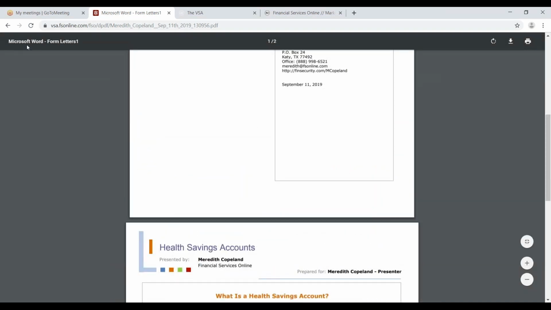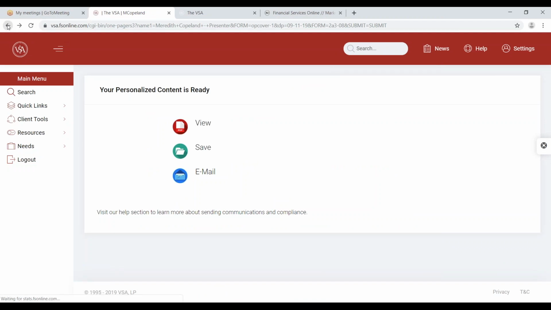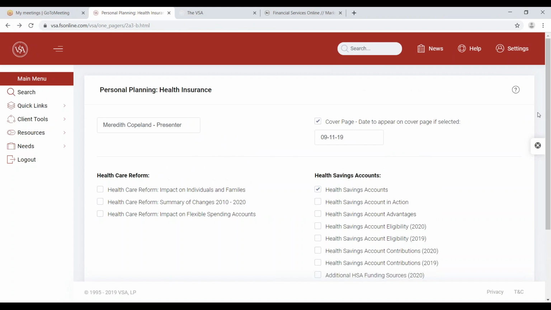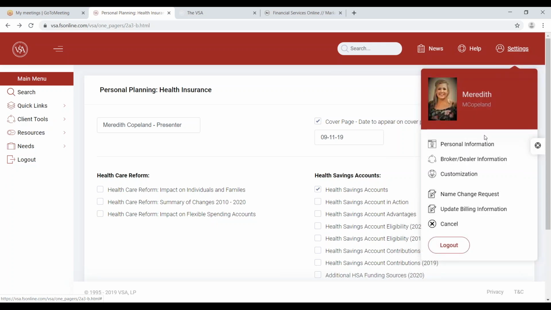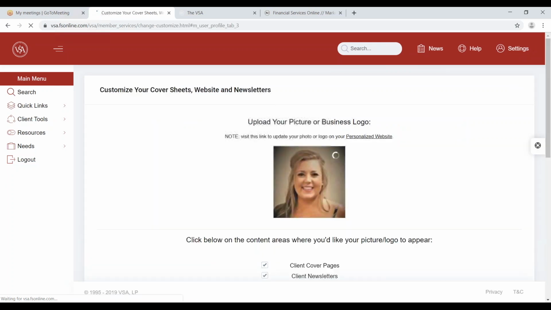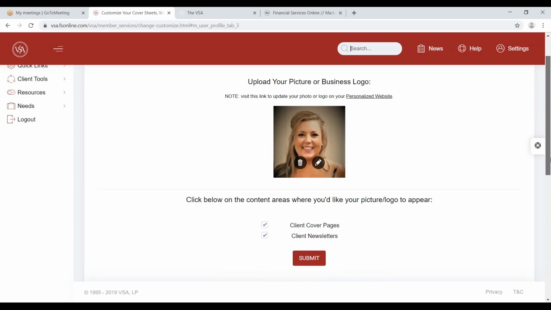Okay, so we're going to go back to the main menu. I want to show you guys where to change your picture. So you're here within the VSA, you've got your header across the top, your navigation bar across the left. We're going to go to the top right-hand corner of that header, and go to Settings. We're going to scroll down to Customization. It's important to remember that this customization photo is specifically and only for cover pages and client newsletters.